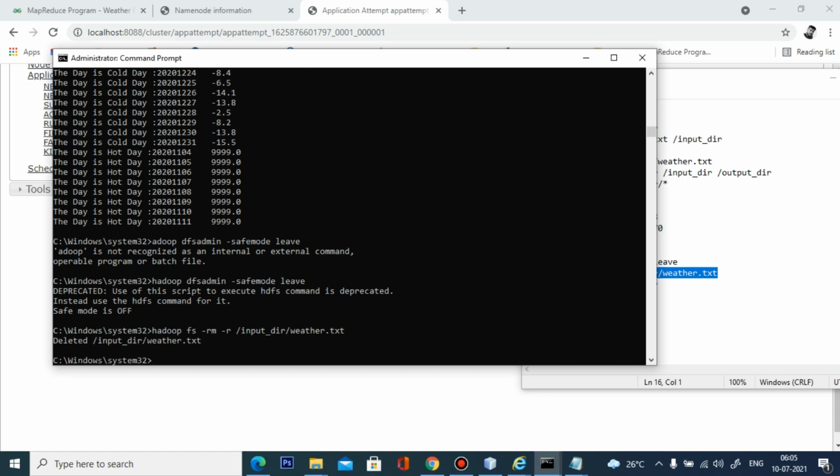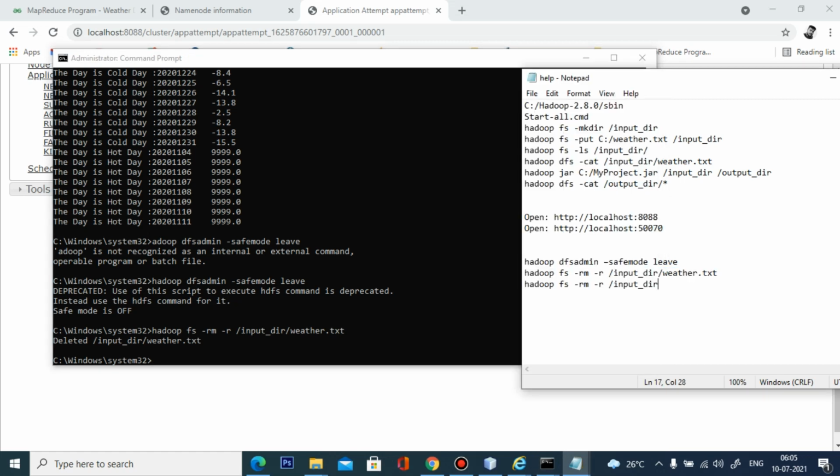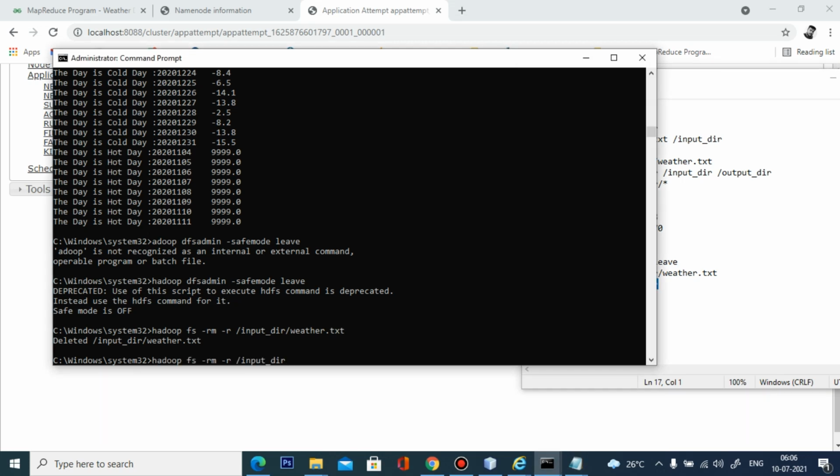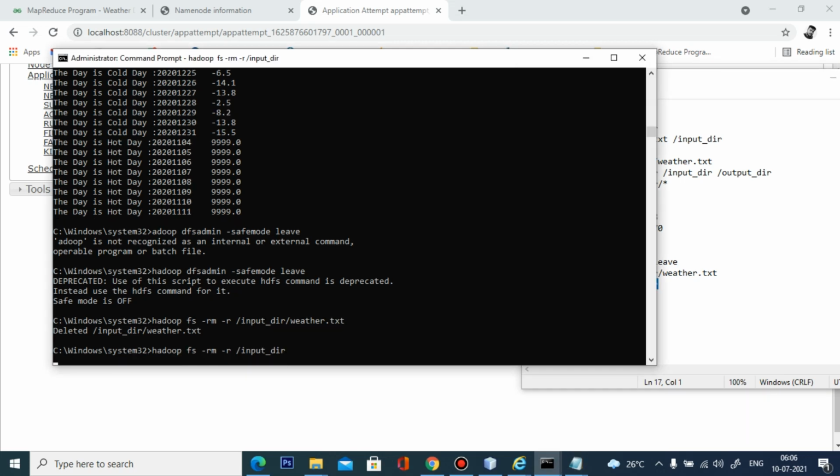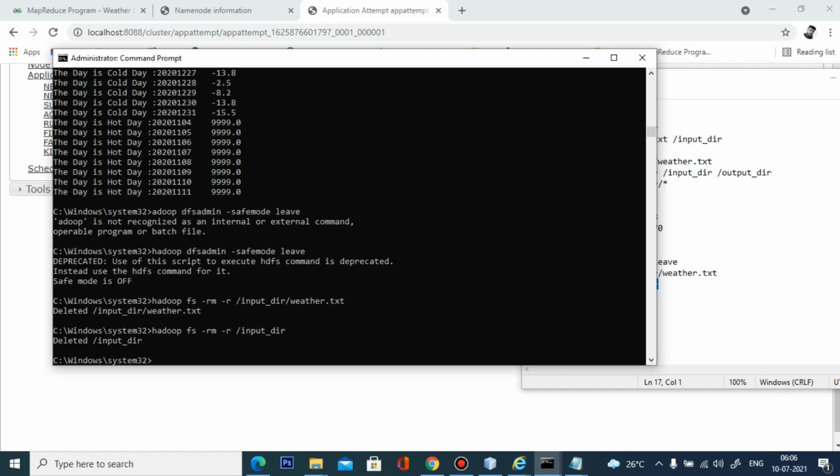If you want to delete the directory, you can use the same command and type your input directory, which is going to be deleted. So you safely deleted your input directory as well as your input text file. So this is your third exercise. Now we have completed how the weather data analytics program is implemented by using the MapReduce program. I will give the description link for the data analytics. You can choose what data you want.